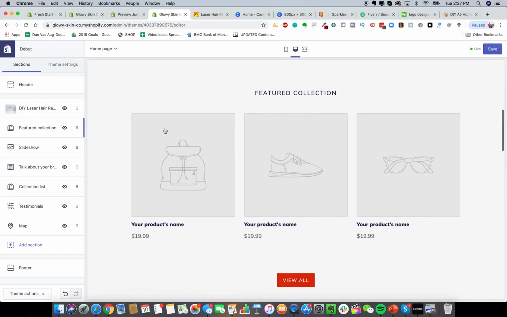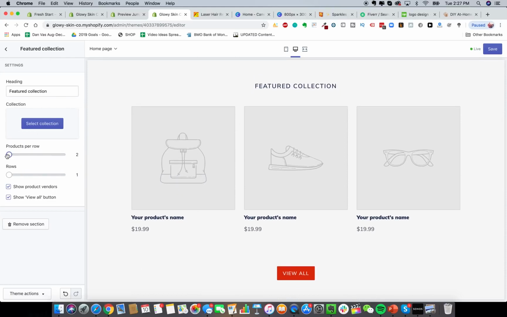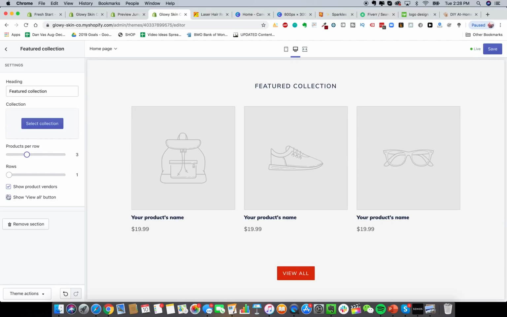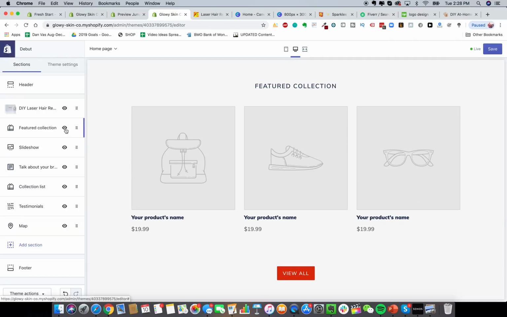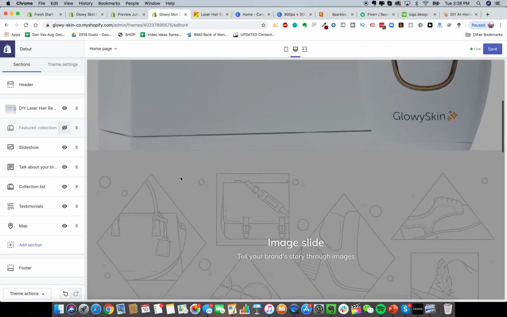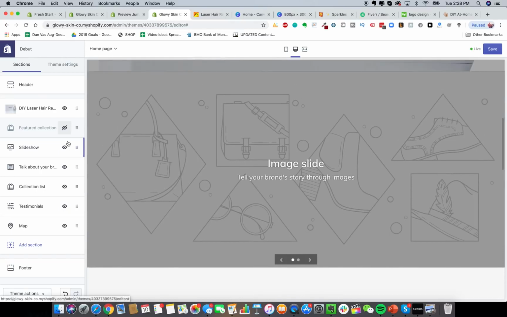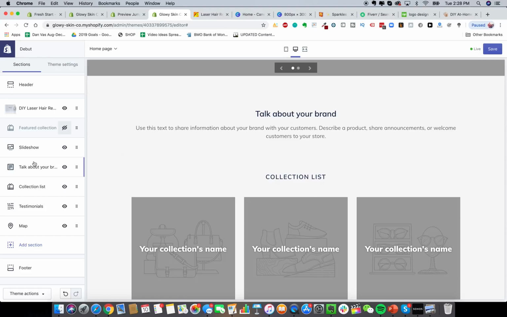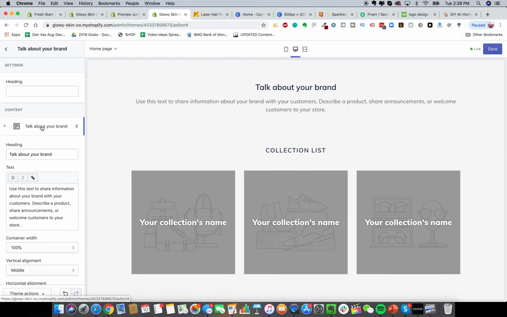So for the featured collection here, we can click on it and then we can put one product. Actually, we can't put two. We can't put less than two. So for now, we're just going to hide this section. So you can just click that. Here, we've got like a slideshow, so maybe we'll have that in the future. And then here you can put in some text about your brand. So you just click on that and then you can customize everything you want.